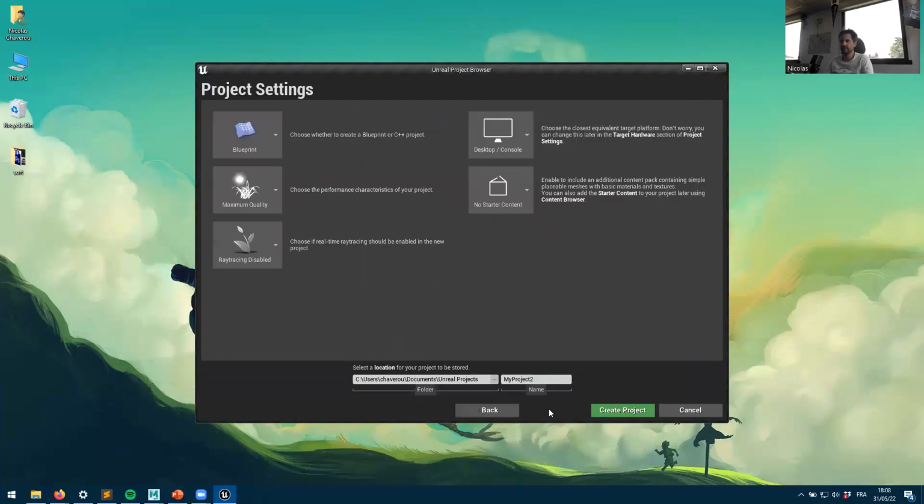I can press next. I want to use blueprints and not C++ there. I want to make sure that ray tracing is disabled because, at least if you're using 4.27, there is a bug with skeletal meshes, which is what we use in Golaem and the ray tracing. But if you're using 5.0, it doesn't make any difference. And here I also pick that I don't want any starter content. So I'll make sure that my project will be empty. I don't have any asset in it.